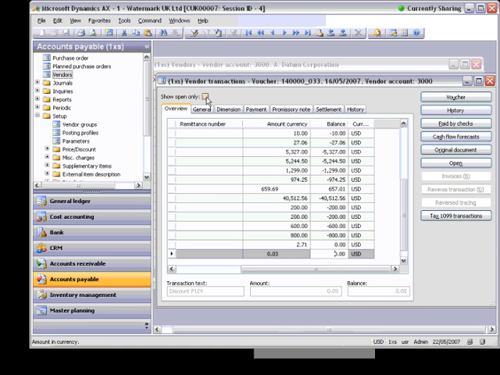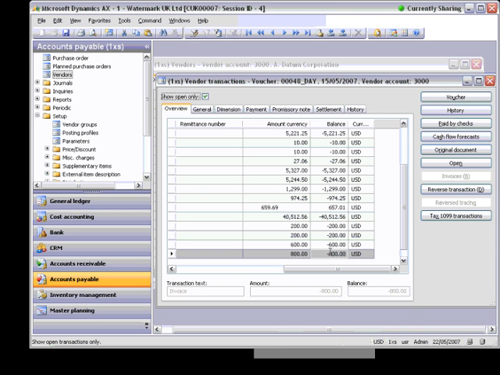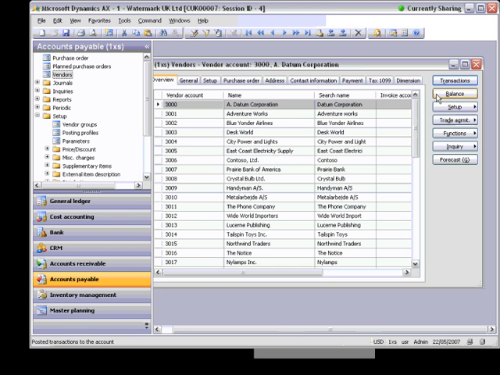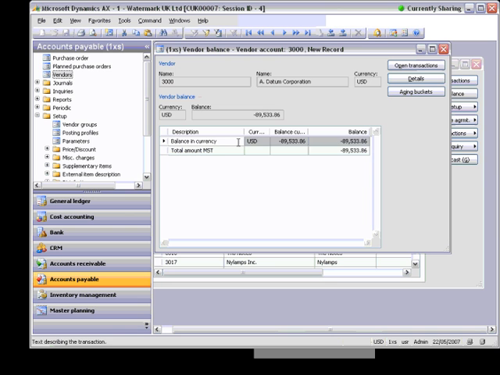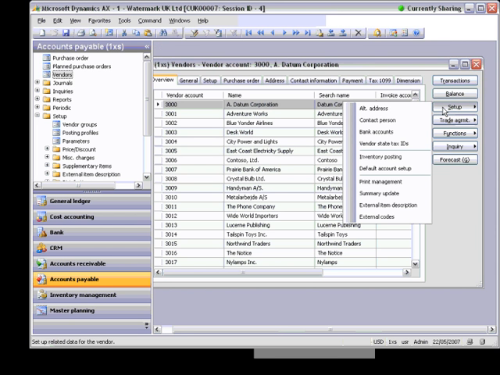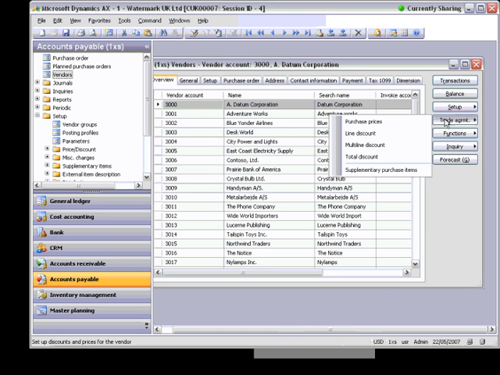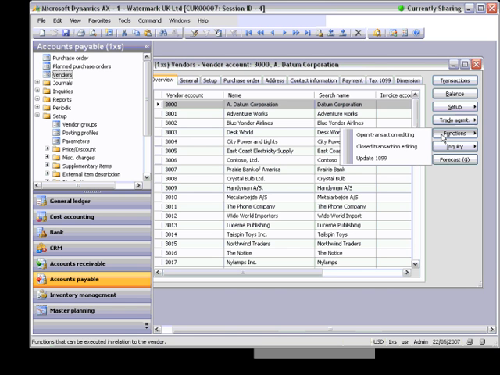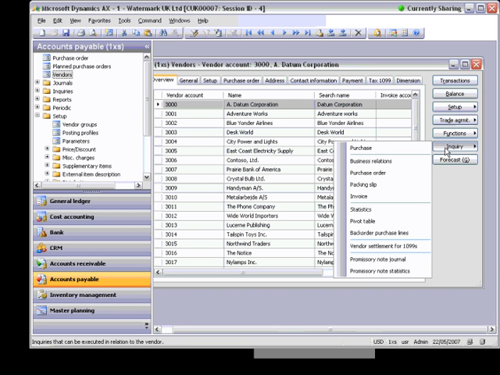So you can use the option show open only, and you see open transactions. Balance: you can review the balance with different currencies, and this means the total amount in the main company currency. You can set up alternative address, contact person, bank accounts, and some other information. Trade agreements, functions: you use this button when you want to open a transaction or close an inquiry. You see all related sales orders and documents for this particular vendor.